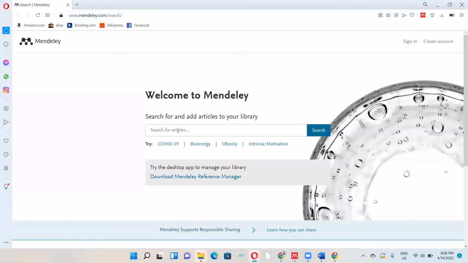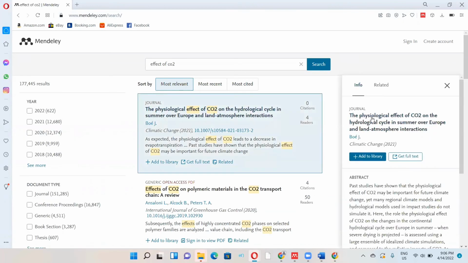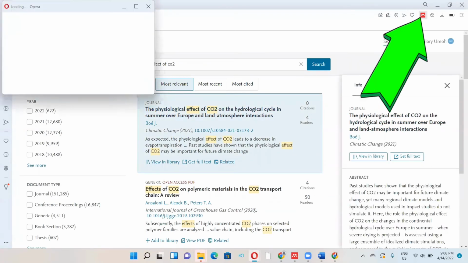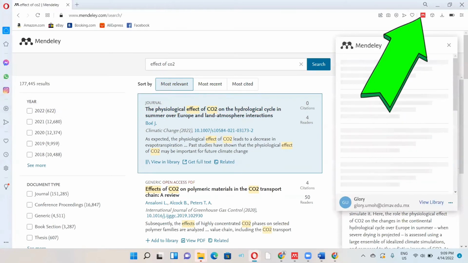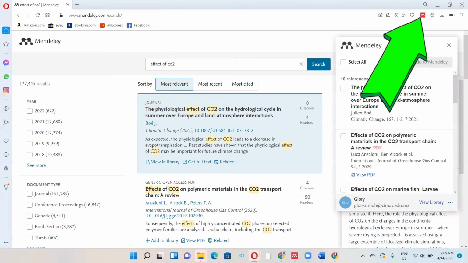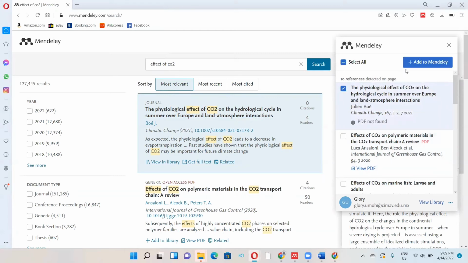Let's say we want to search for an article like effects of carbon dioxide, CO2. Let's search. This is the first one here. To sign in to your Mendeley so that the references will be in sync with your own library. So we click here. Here it says select all, but I want only the first article, so I click on it, and then I'll click this plus sign, add to Mendeley.